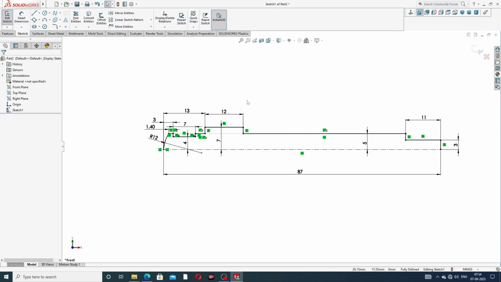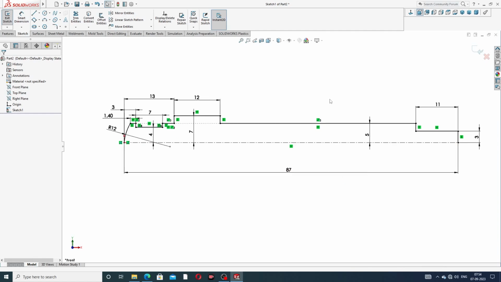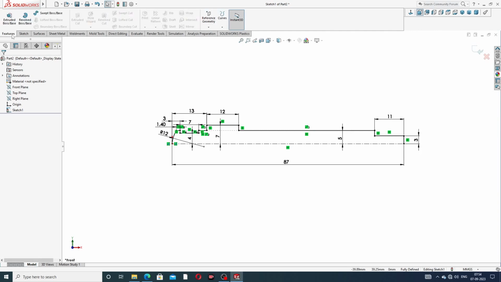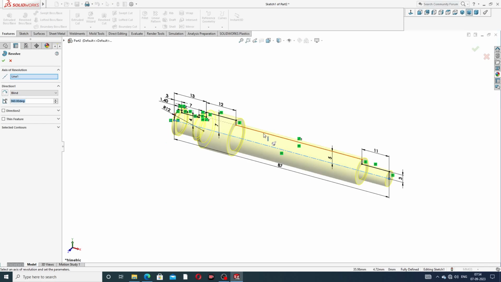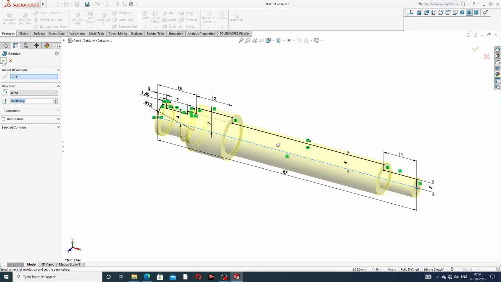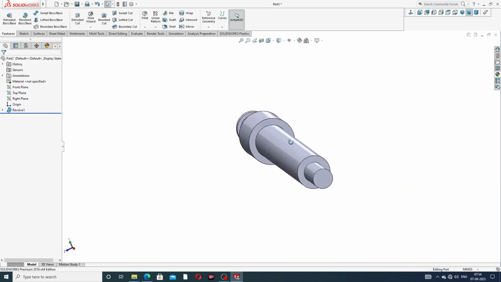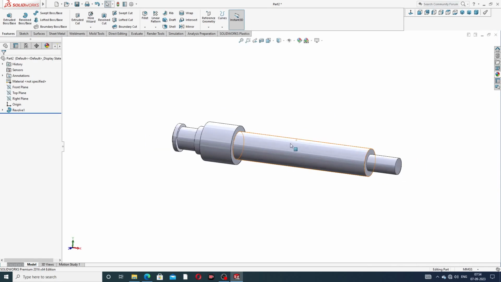Okay, some missing point, okay, all is perfect and correct. No missing point, all is correct and perfect. And going to this feature and revolve mouse base and okay. Okay, this is a correct. Okay, all is perfect.